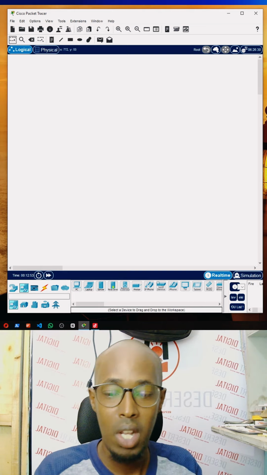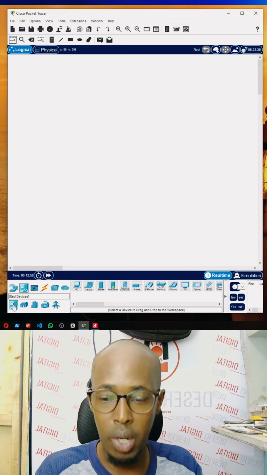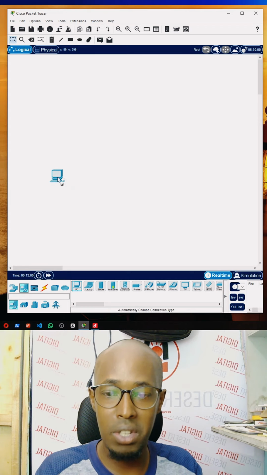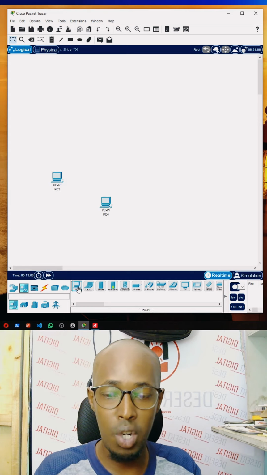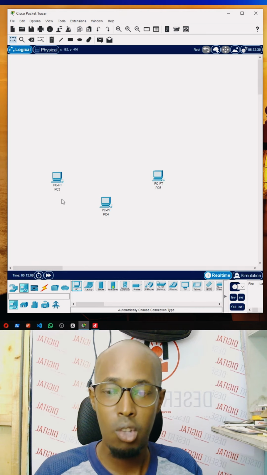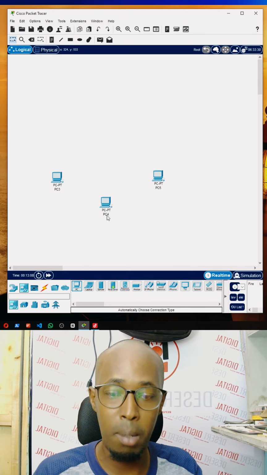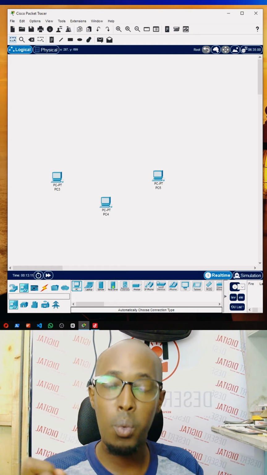Let me show you. So tukikuja hapa chini, let's go to end devices. Let's put a PC here, another PC. We are going to connect these PCs together and create a network. So we have our 3 PCs here, PC3, PC4, and PC5. Now we need to connect them together.